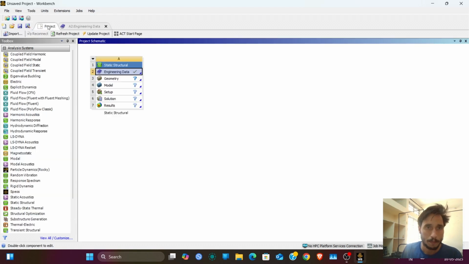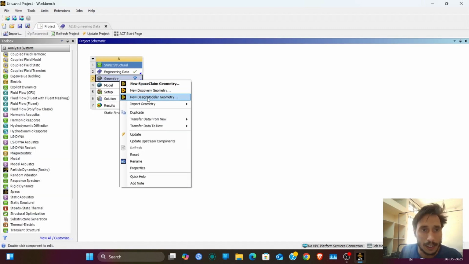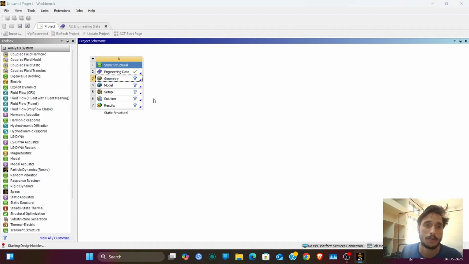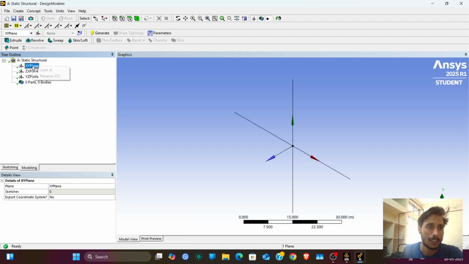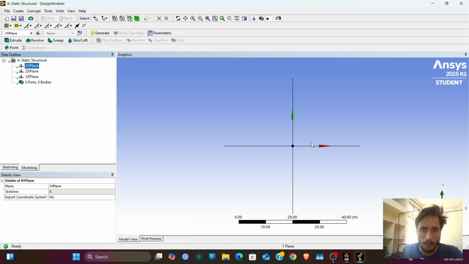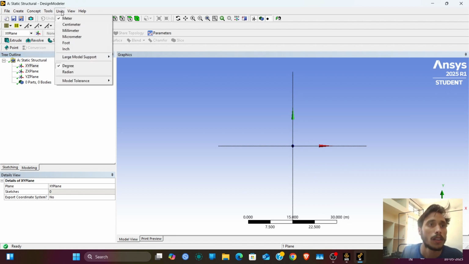Then go to the project tab, under geometry right click and select new DesignModeler geometry. Here you can see 3 planes. We will be using the XY plane. Right click and look at. Now we will model our geometry, the step bar. But before that we need to select our unit to millimeter.